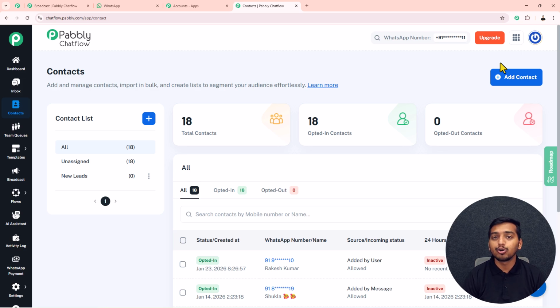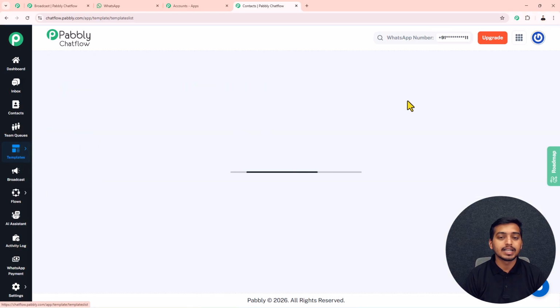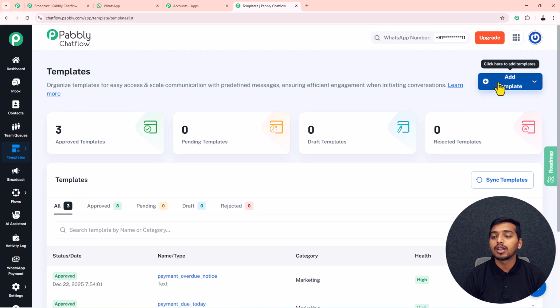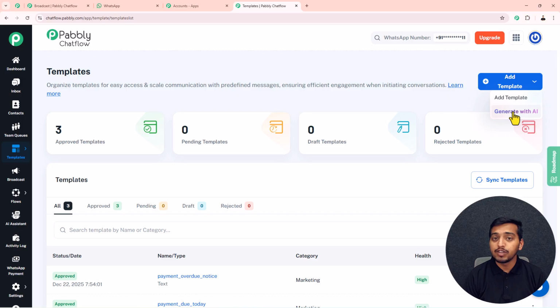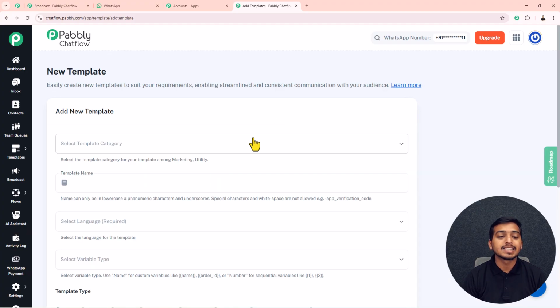Next, we will learn how to create a template. For that, you have to access this template and click on this template list. Inside here, you have to click on this add template button to create a template for yourself. Again, you can either create a template with AI with this new feature of Pabbly Chatflow. But if you want to create a template on your own, click on this add template button and then you will get directed inside this new page.